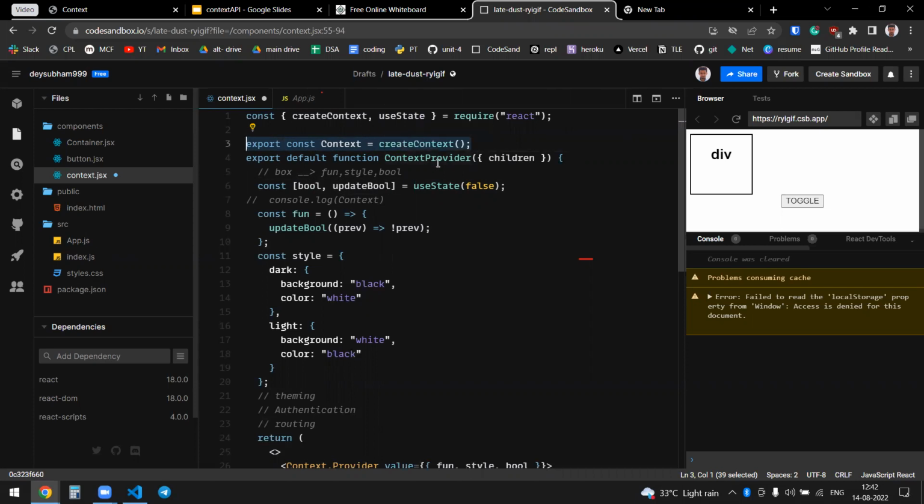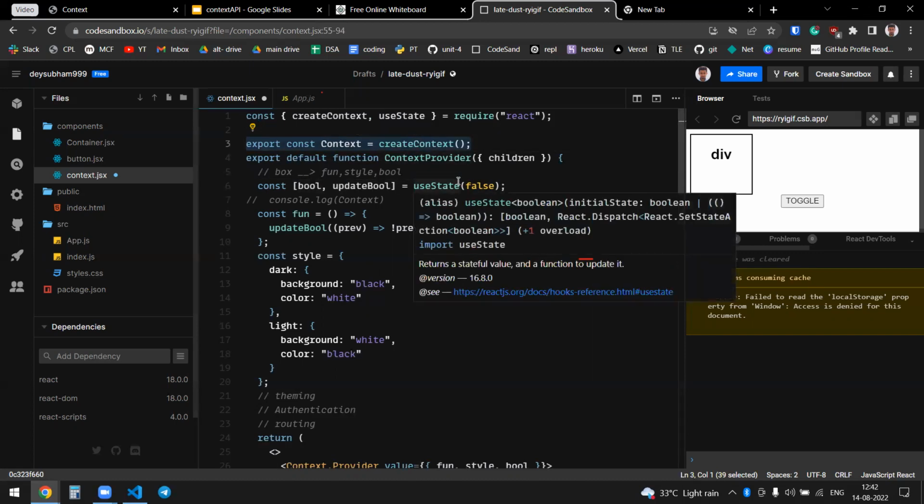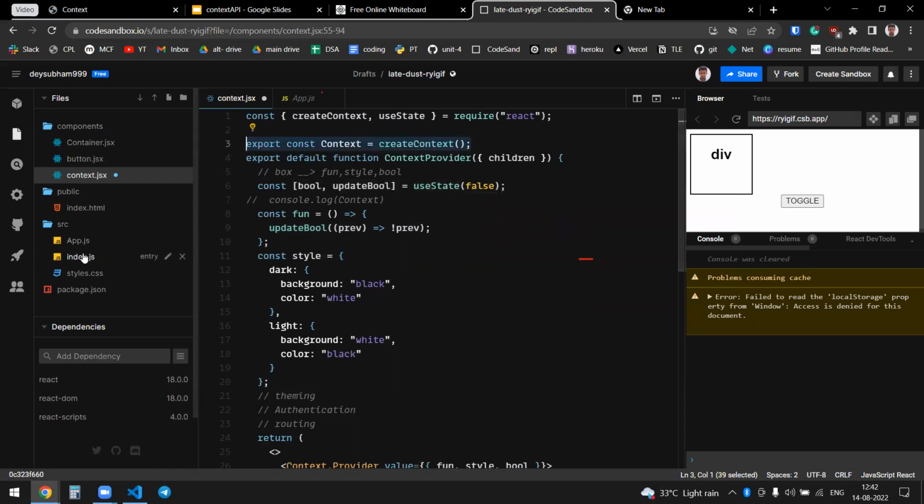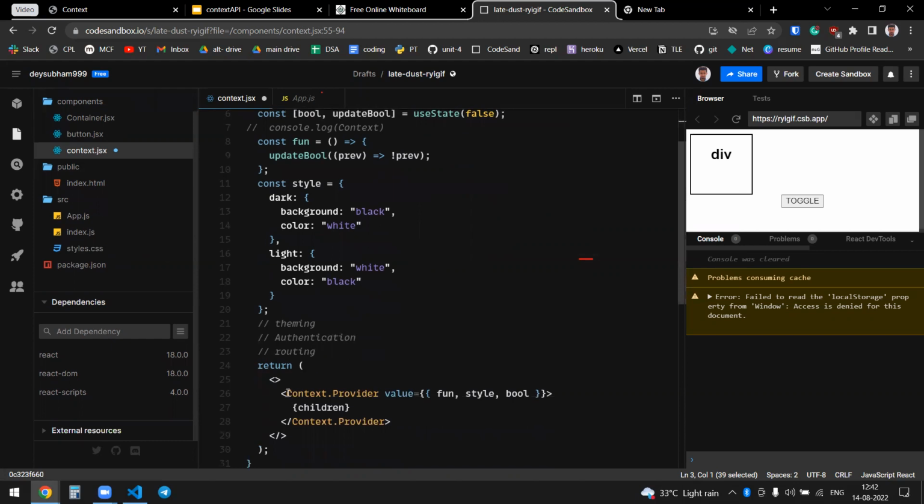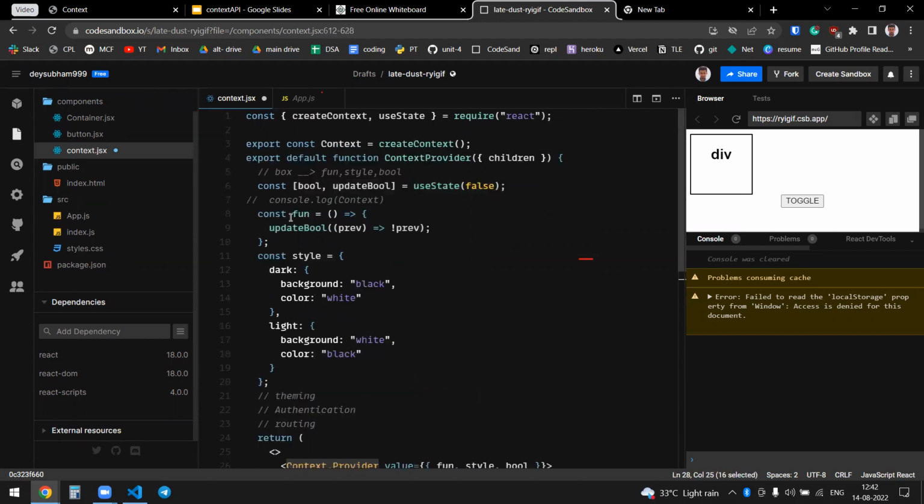So you have to create the context and write a function. We have separated the component, otherwise we would have to write it inside the app.js. So I have made another component, because I want to wrap the app.js inside the context provider, right? This context has the dot provider and dot consumer. Let's console the context as well, so you'll get some idea.